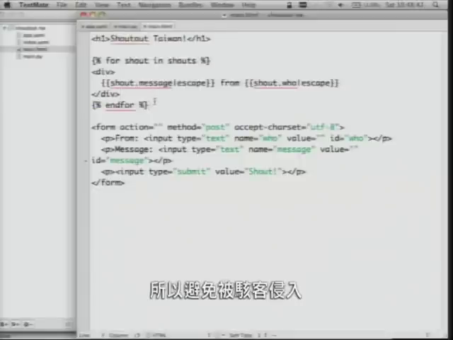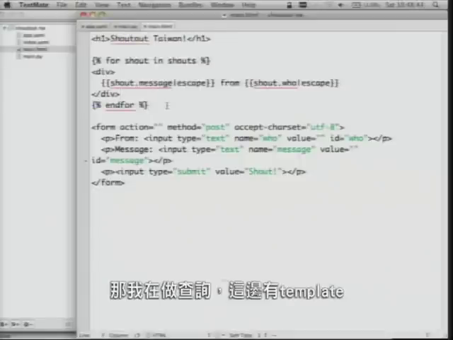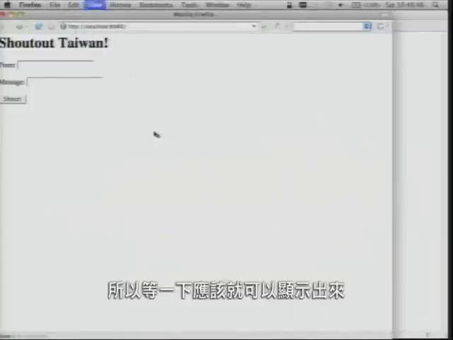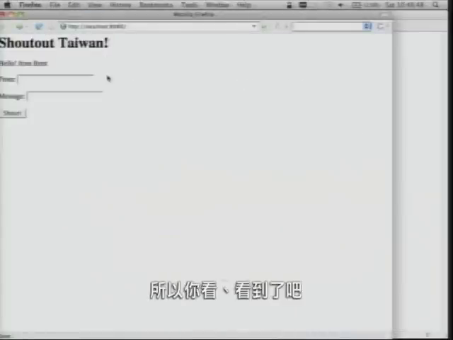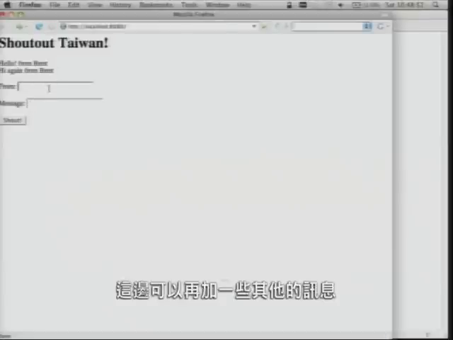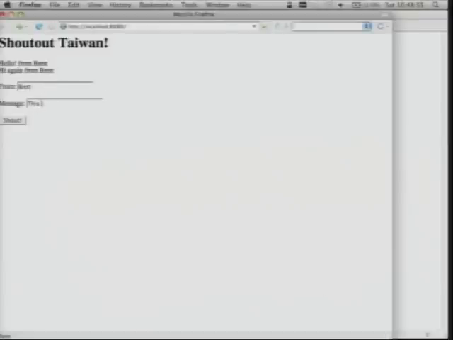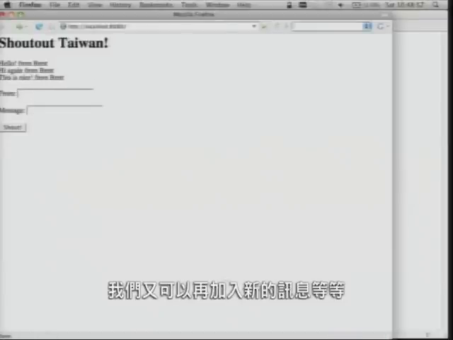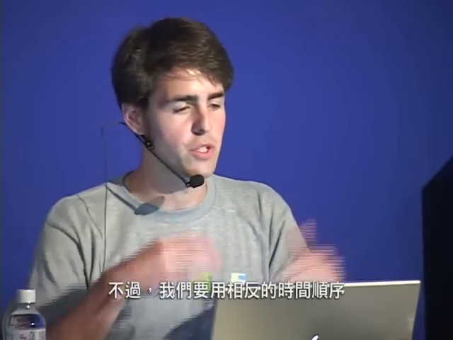Okay, so I'm doing the query, I've got it in the template, this should start working. So go back here, reload. There it is, so that's when I posted. So I can add a few more, and so on. But I realized I actually want the queries to go the opposite direction.